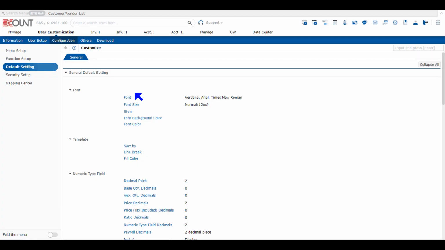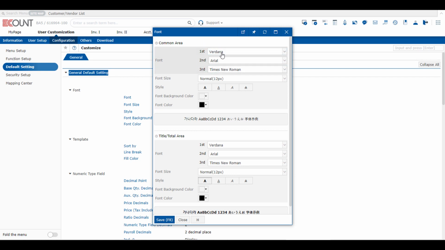In this video, we will discuss the user customization, configuration, default setting menu. In this menu, you can set the general settings related to format, which is applicable to the entire ERP company code of yours. In the General Default Settings section, firstly, you can set the font of your company code. You can change the font of the text displayed in your company code, and the size and style and color.